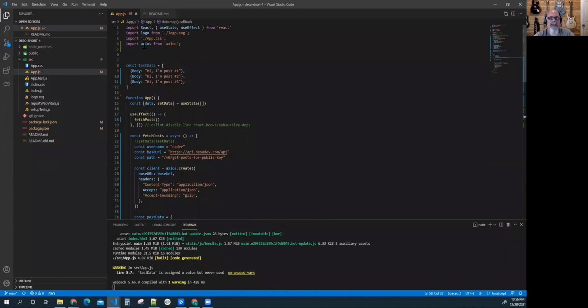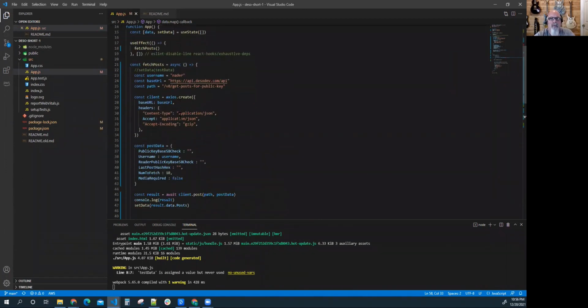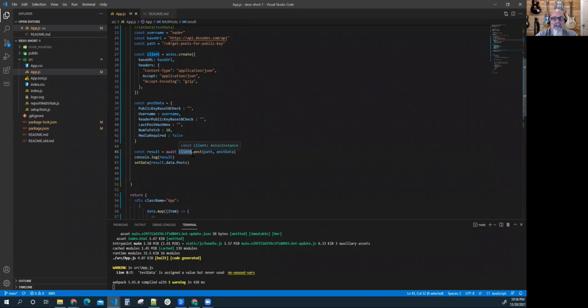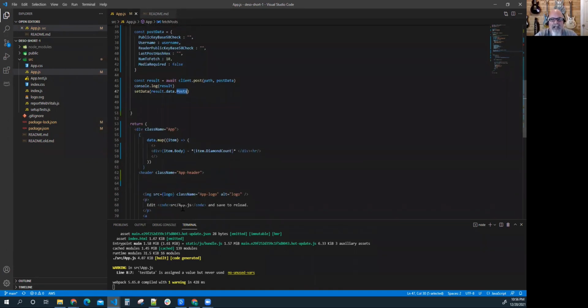So what we did, we imported the Axios library. We created the username because that's the person we're going to be searching for their posts. We established the base URL and the endpoint. We instantiated an Axios object. We created our post data, the data that we're going to send over, the key being username. Then we used our Axios client to post that data to the endpoint. We got our result. Our result had data, and then we had posts, and this posts was an array of objects, and we were able to access them there.